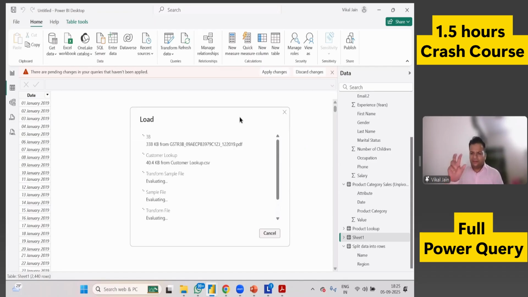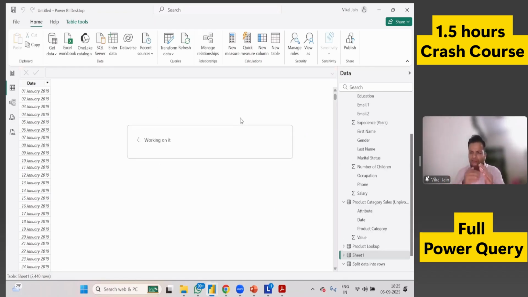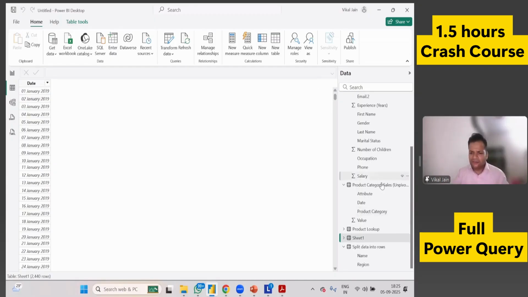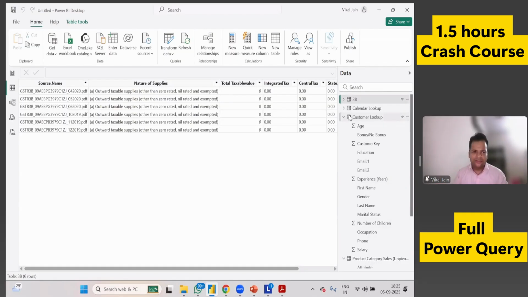Now you can see Power BI is taking some time because of the data size, but still the time taken by Power BI is less than the processing time of your Excel file. You will see your 3B data is here, and my 3B data is here. I can use the 3B data in the dashboard in Power BI. So this is again a feature of Power BI.